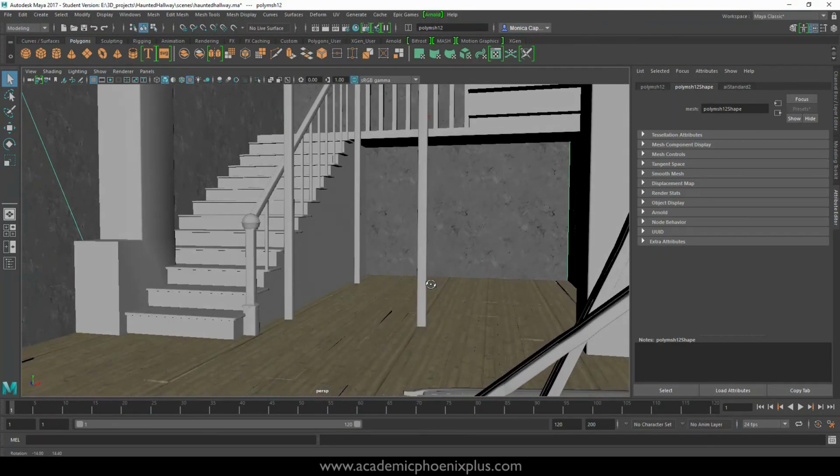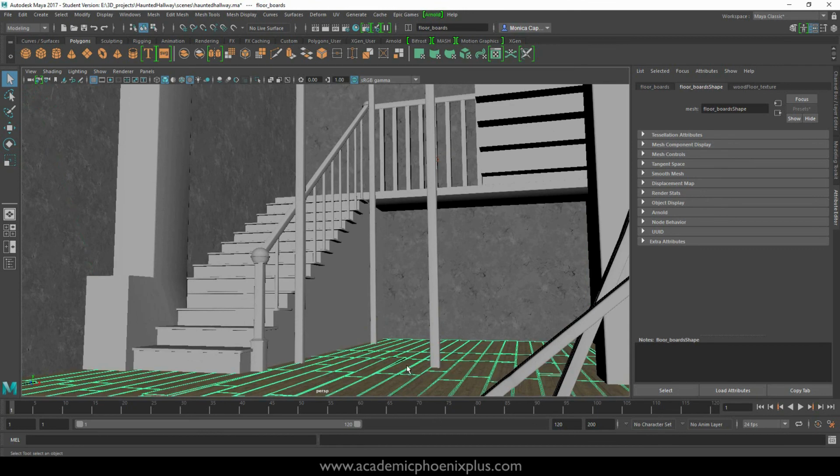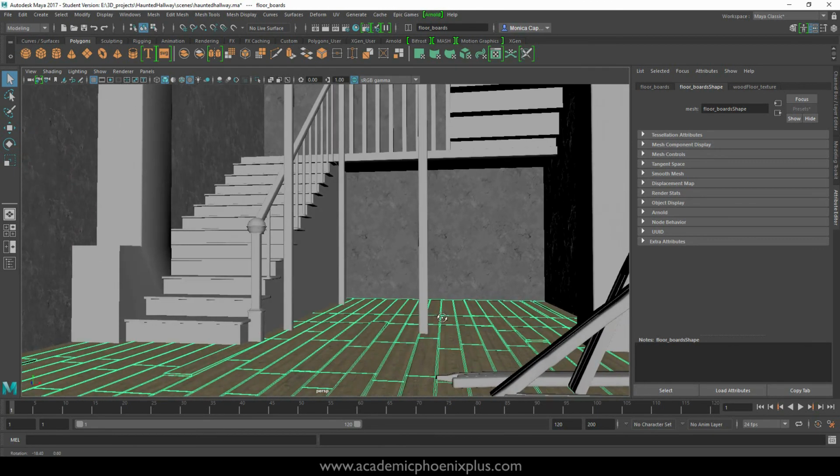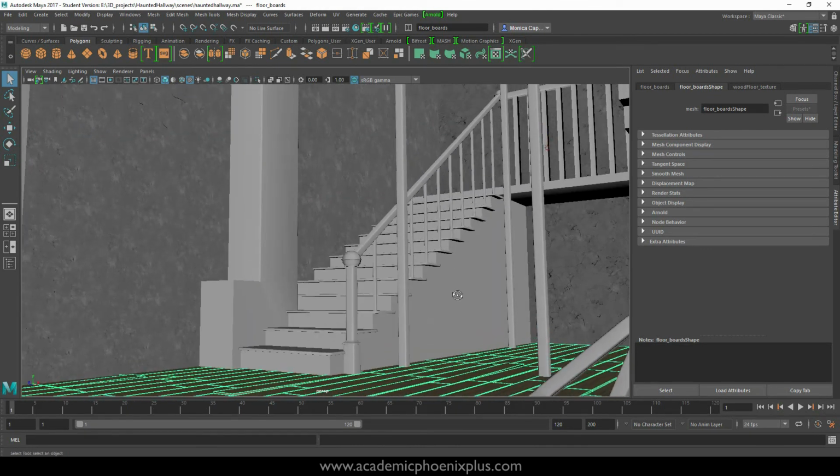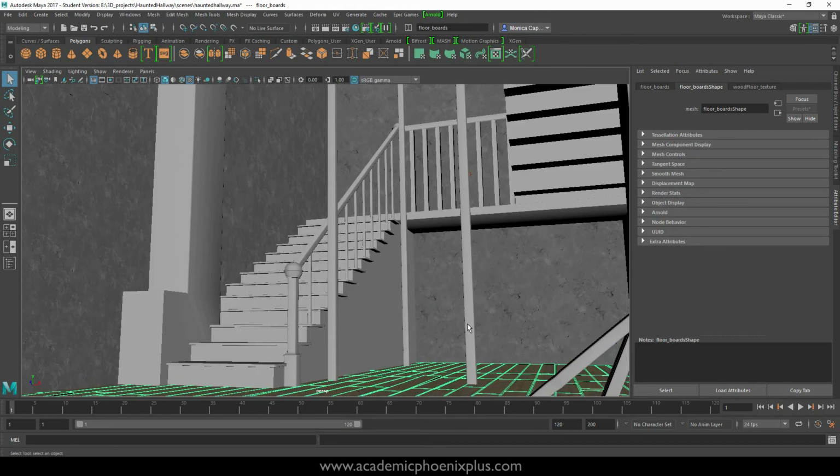All right, so that's basically it. I hope that was helpful. That's a really fast tutorial on how to create repeating UVs or repeating textures in Maya. Hopefully that will help make your texturing go faster. Let me know if you guys have any questions.